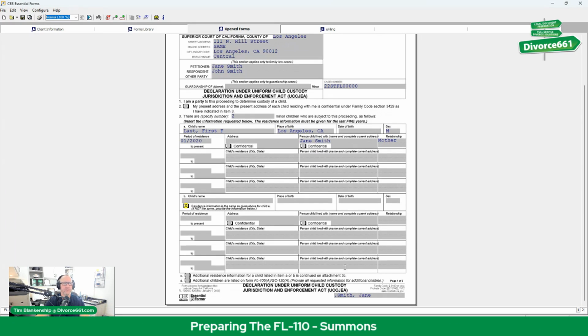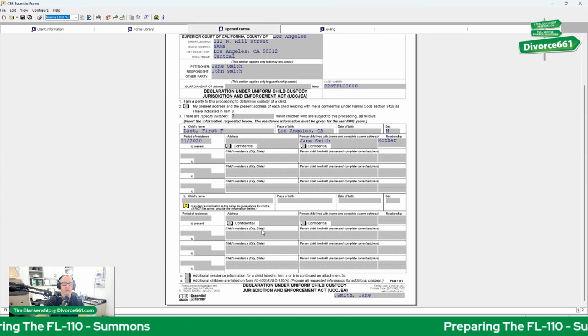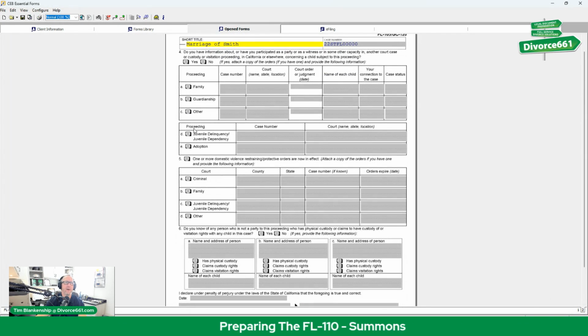And so that's pretty much it on this form. There is an additional, if there's additional children, because this only covers 2. I have that form pulled up. I'll go over that with you. The back of this form, there's a lot of boxes here.